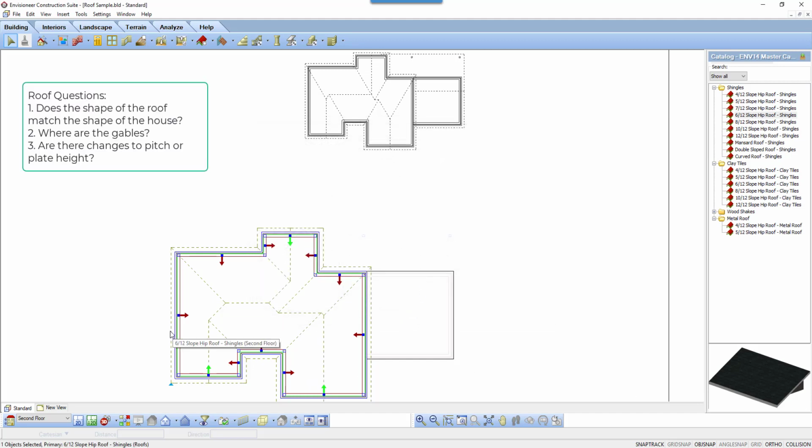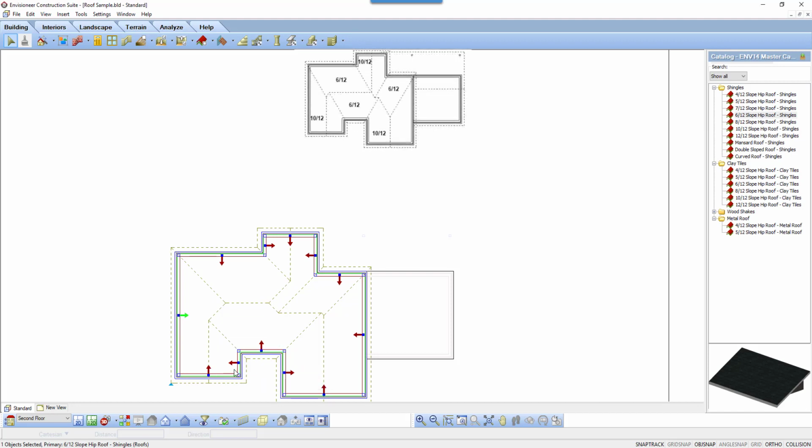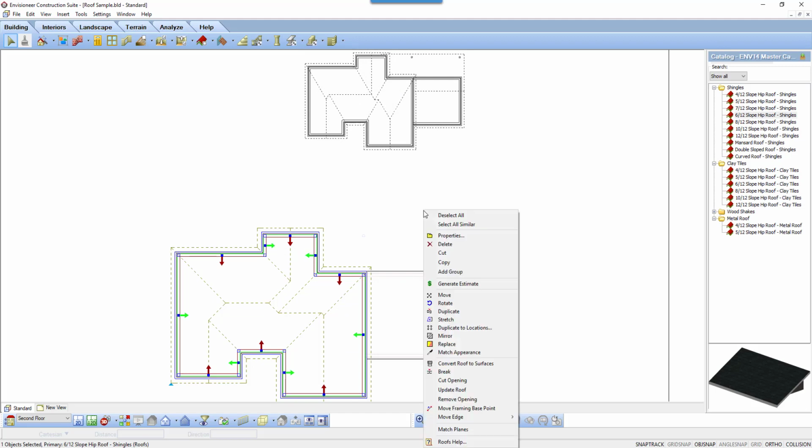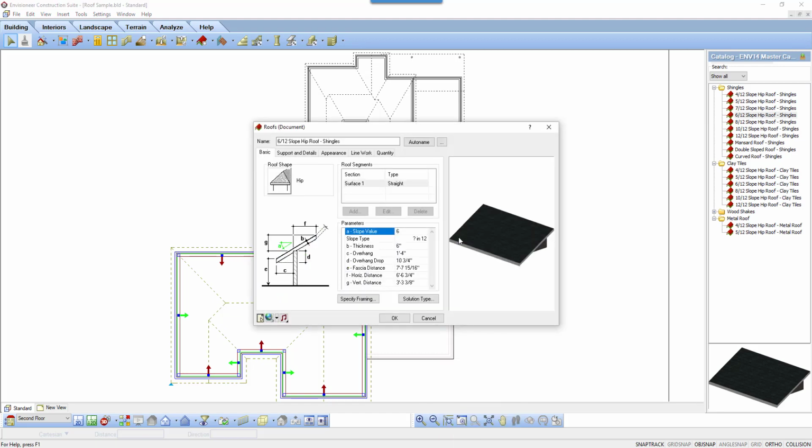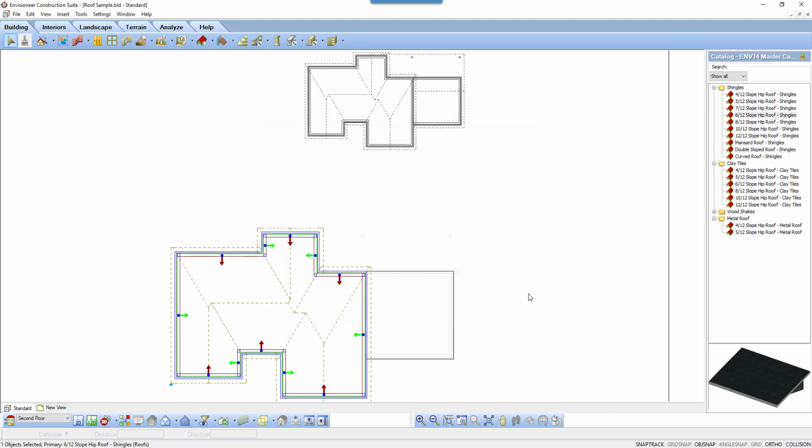Next question, are there any changes in pitch or plate height? In our model, the pitches running front to back are 6/12, but the pitches running left to right are 10/12. The roof was put on as a 6/12, so I'll select the left and right arrows and turn them all green so I can edit their pitch. Right-click and select Properties. Here, I simply change the slope value to 10 and then click OK. The roof updates.